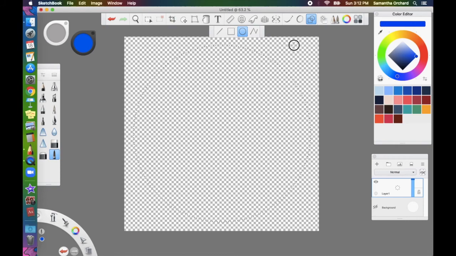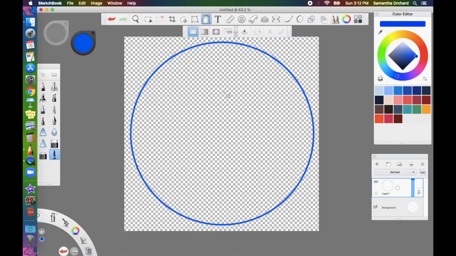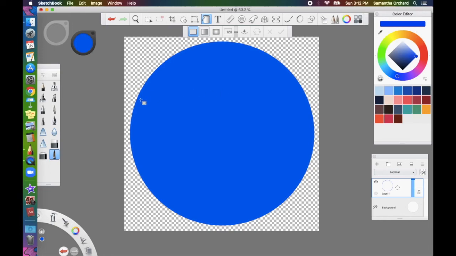I'm going to hold Option Shift and click and drag to create a perfect circle. Choose the Fill Bucket tool to fill your circle in. I can click closer to the edge or click again inside the circle to get rid of that little 1 pixel border between my initial circle and my filled circle.